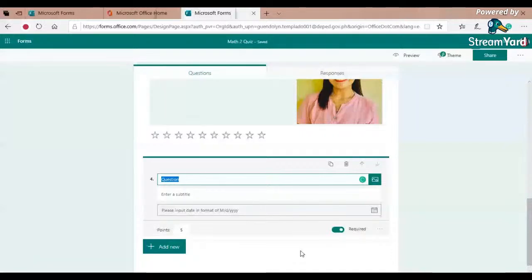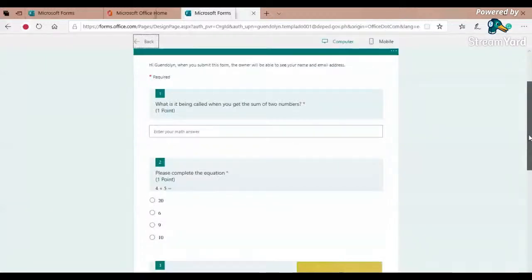For example, the date of the exam. The students will now put the date in a format like month, date, and the year. For that particular question, I will give 1 point. The students will then select a date from a calendar. If we preview that particular question, this is how it looks like. The date of the exam, it's 1 point. Then the students will select a date from a calendar given by Microsoft Forms already.